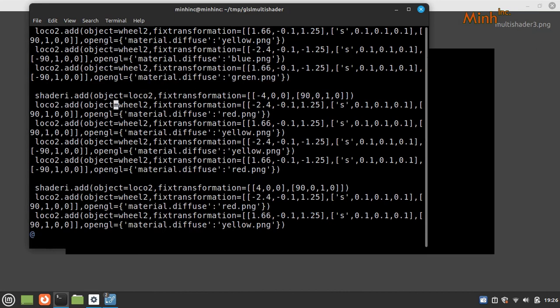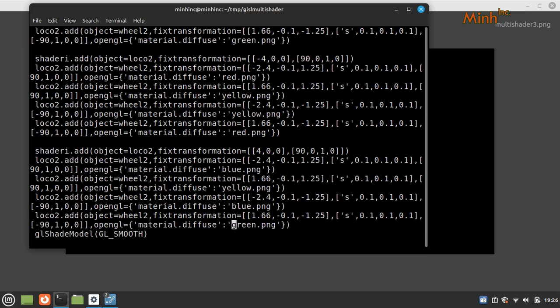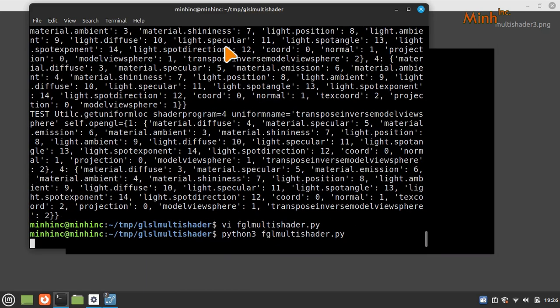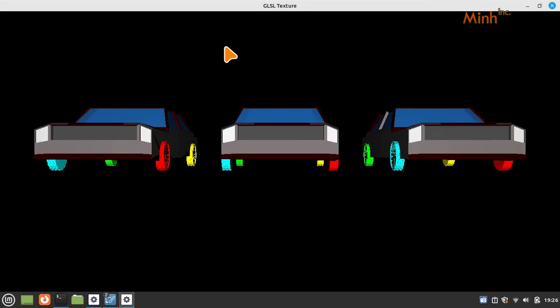So we tried adding loco and then material diffuse to different colors. So if I set this to blue, yellow, blue, yellow. Okay, so right now it's not possible. So this much is developed, okay, locally.